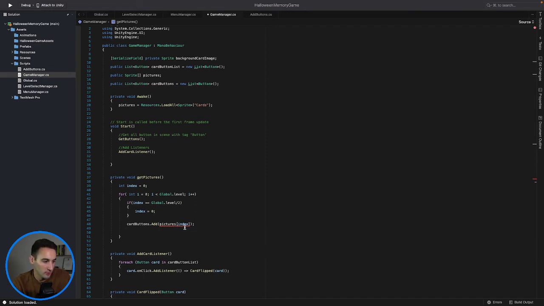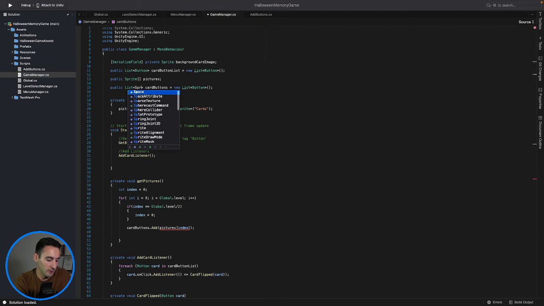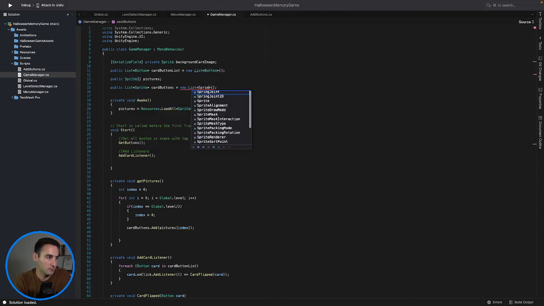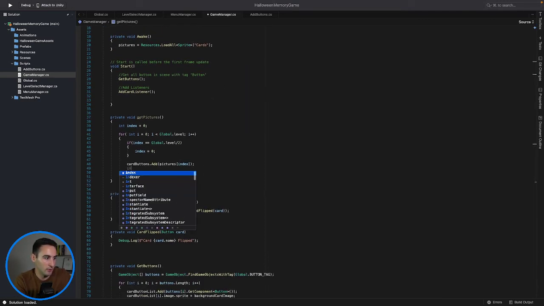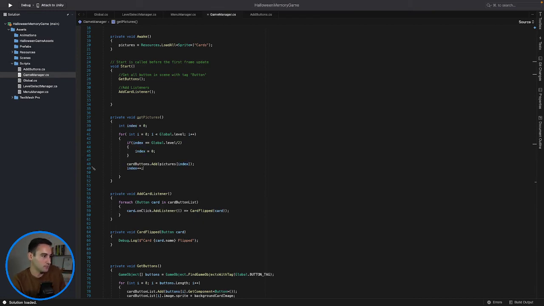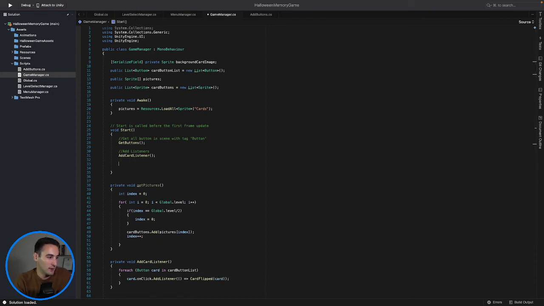I cannot convert from Unity sprite to UI button. Okay, let's see, button, okay, so this needs to be changed to sprite, if I can type that quickly. So sprite, that should be fine. Obviously after that we need to iterate our index by adding 1 to it, so we'll save that.